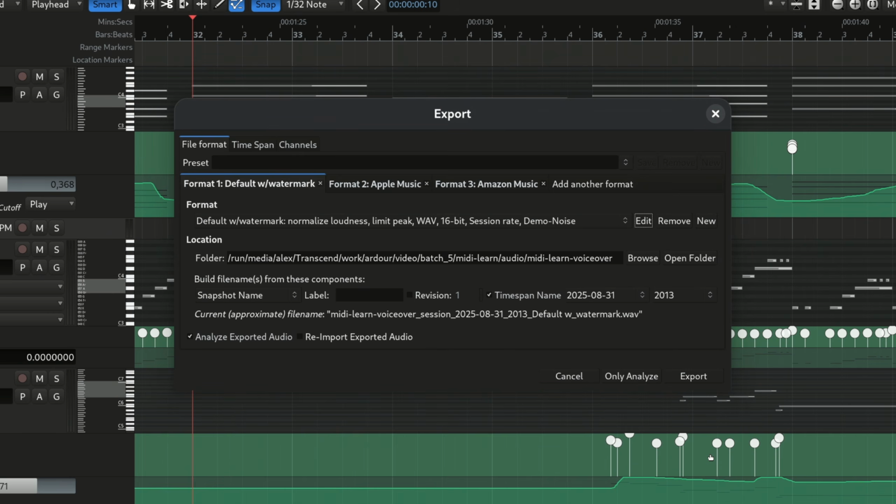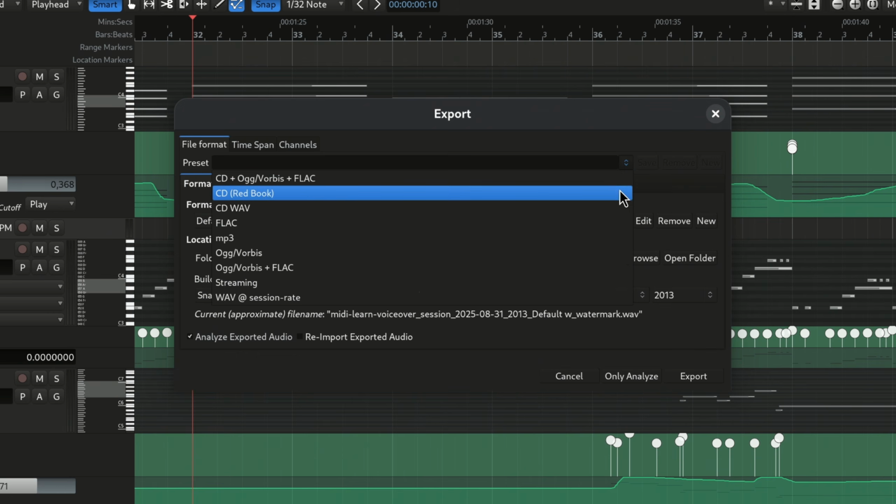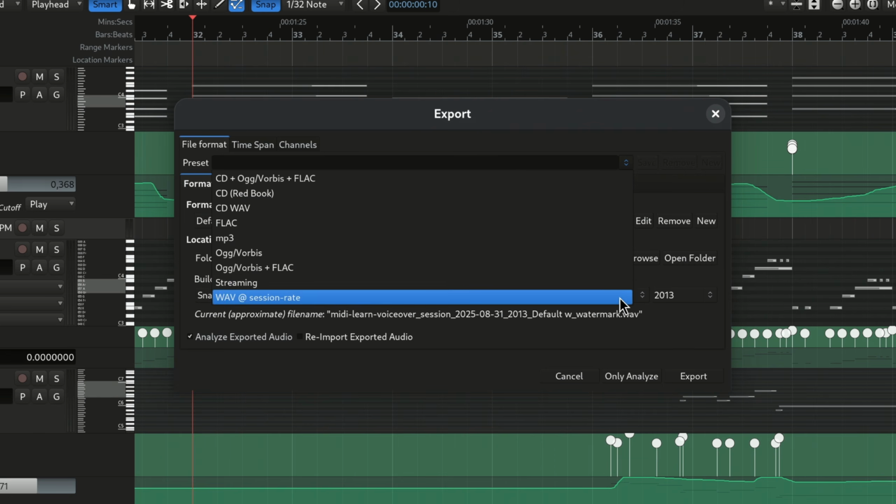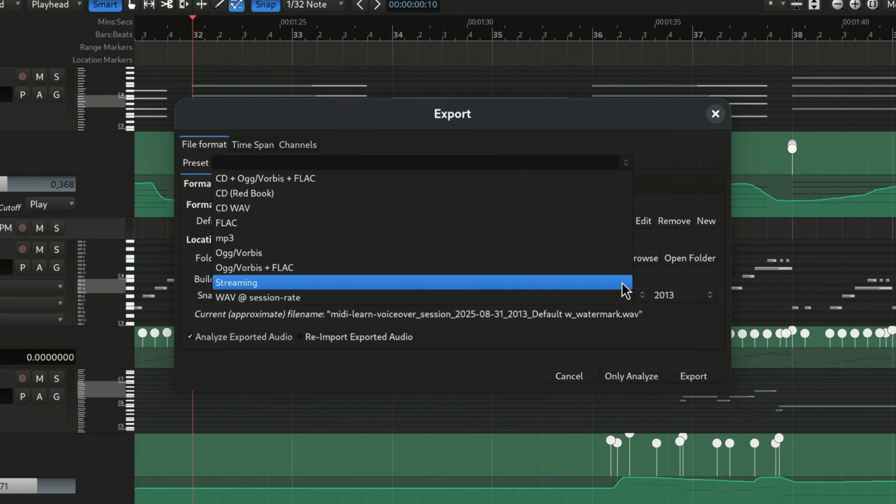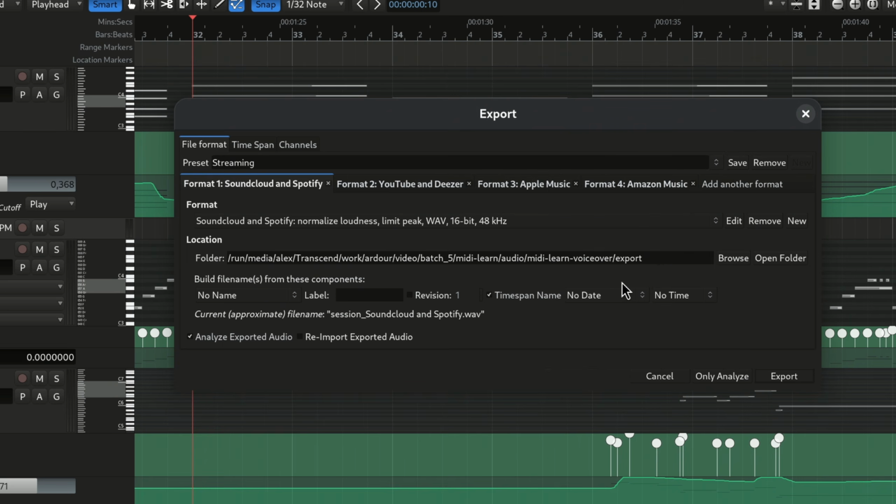Finally, Ardour comes with predefined export sets that you can select here at the top of the dialog. For example, if you want to export the session for as many streaming services as possible, you can click here and select Streaming. Now you have 4 formats automatically added for you. One for SoundCloud and Spotify, one for YouTube and Deezer, one for Apple Music, and one for Amazon Music.